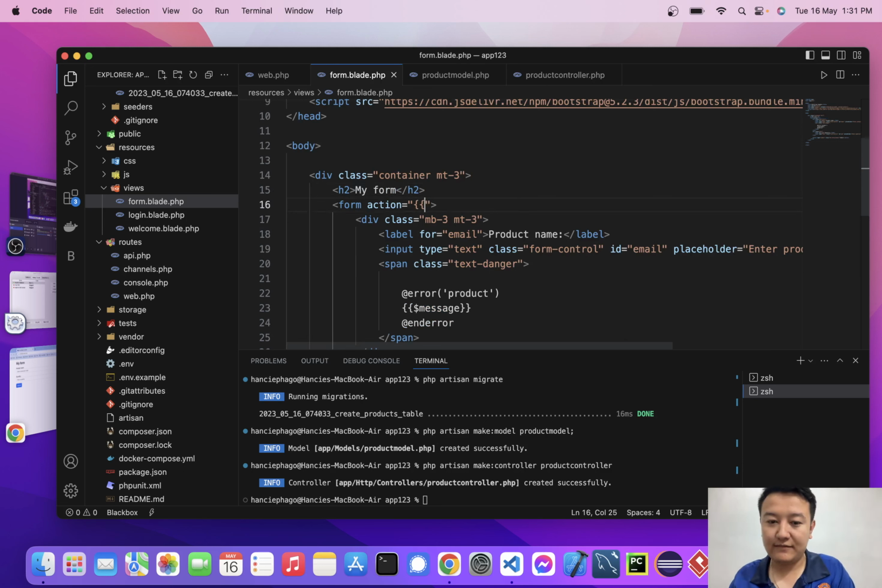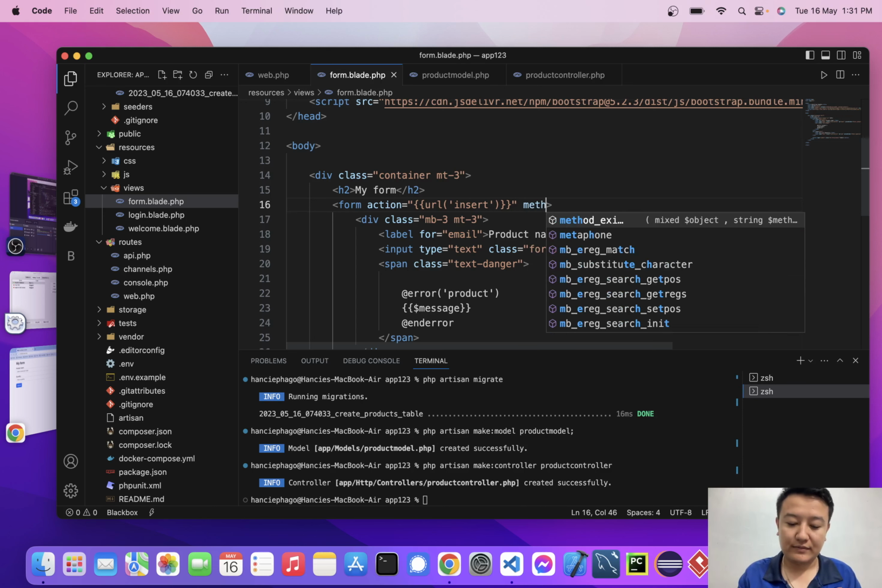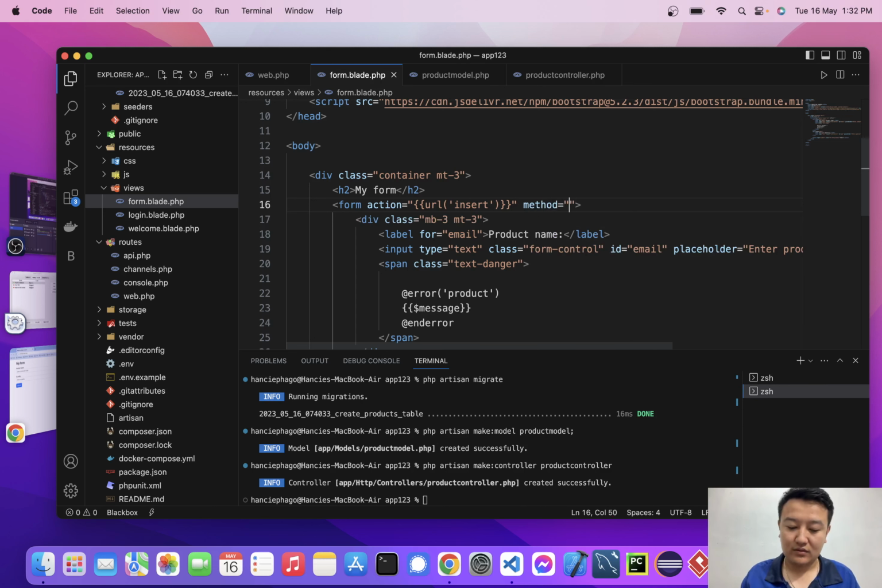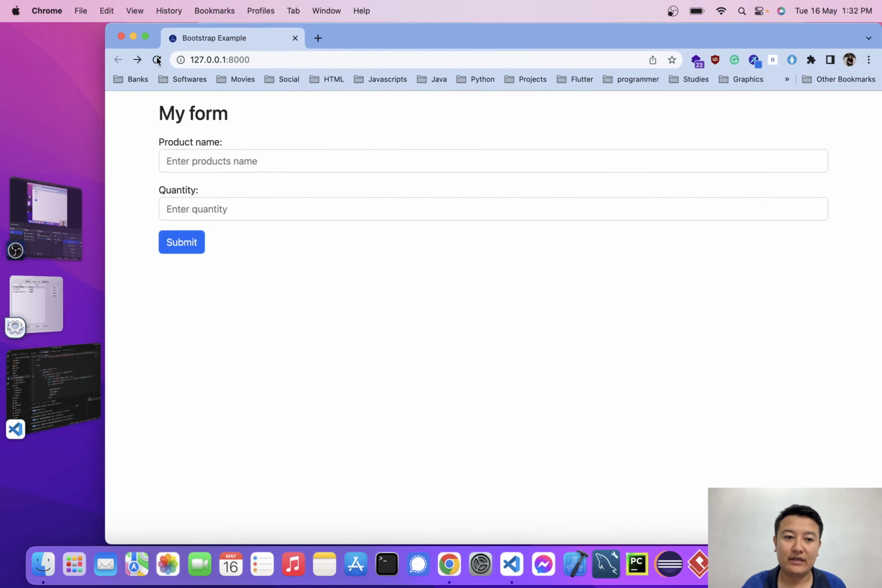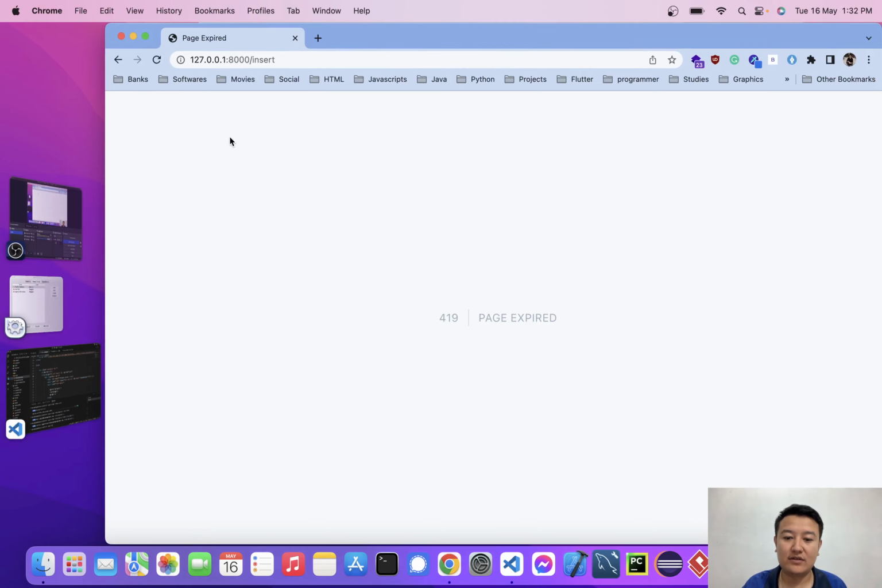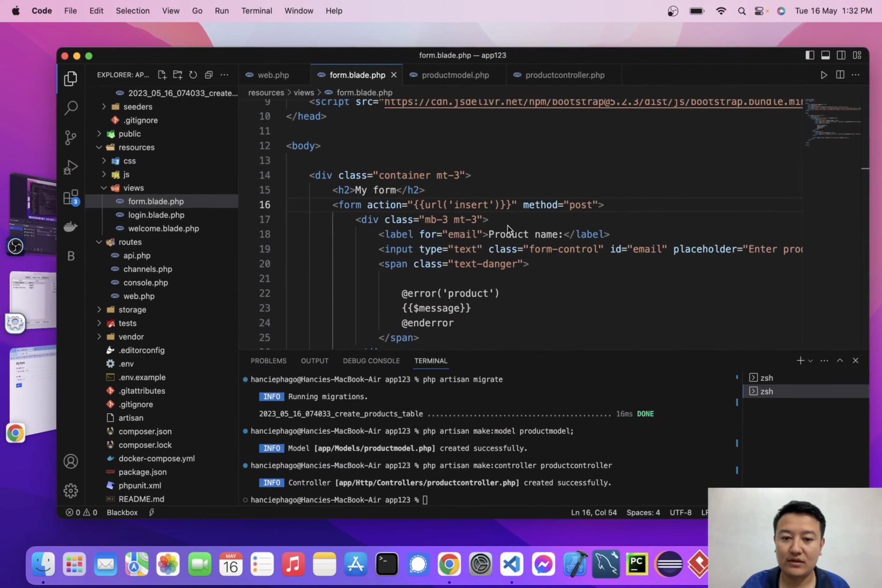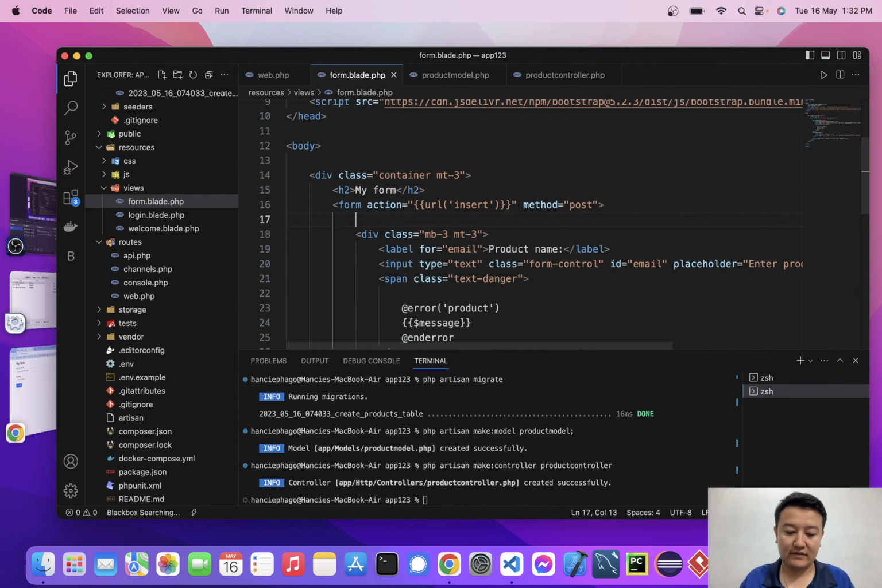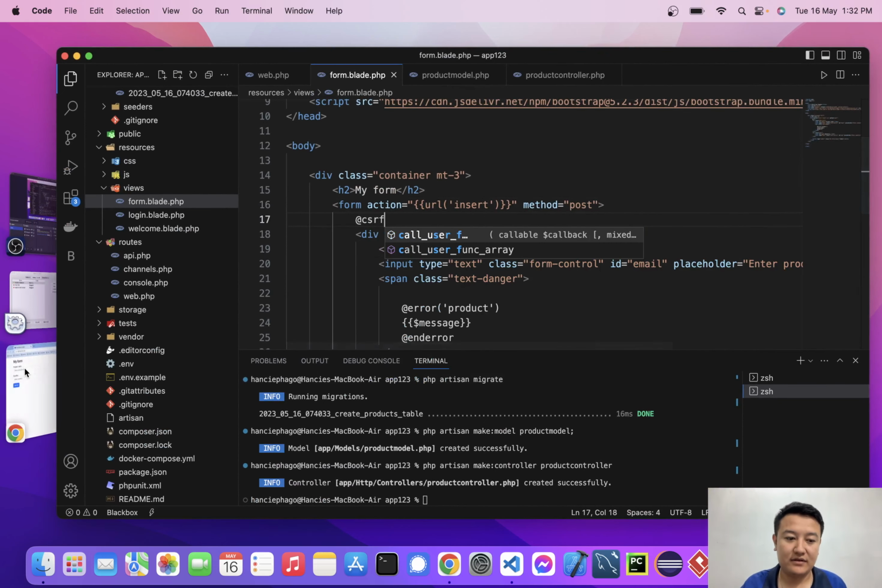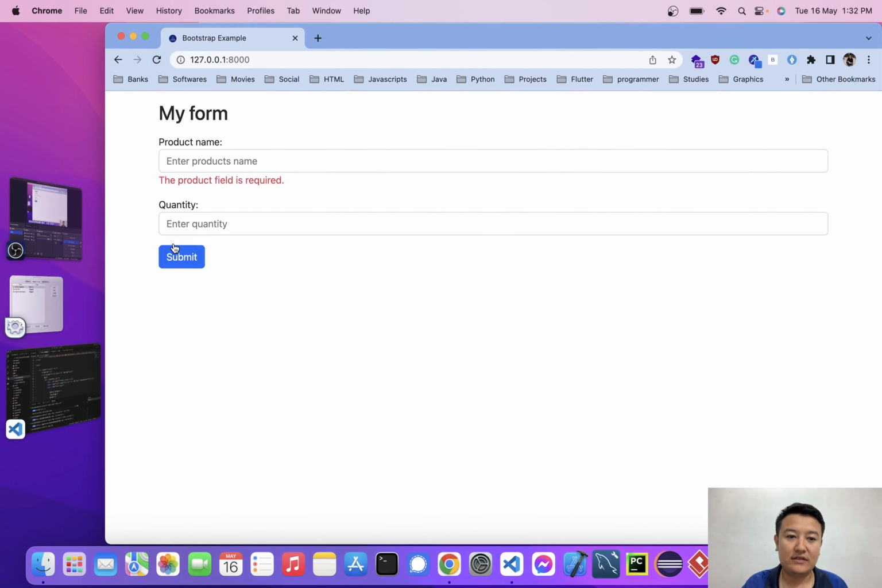What I need to do is give curly bracket URL, and inside the URL I'll just paste this insert. Okay, and I have to define the method. The method is post. Now when I reload this and click on submit, insert. Okay, I forgot to give CSRF here, and I'll reload it. Now it says the product field is required.